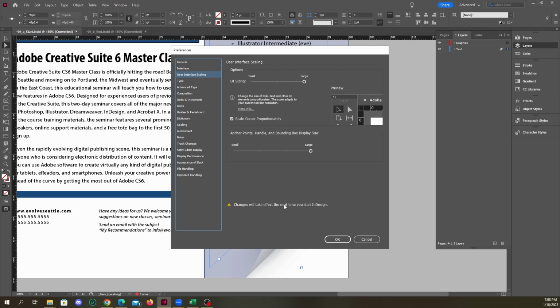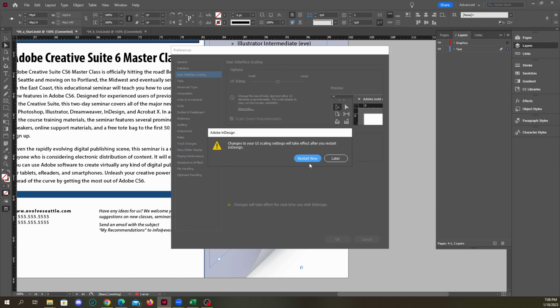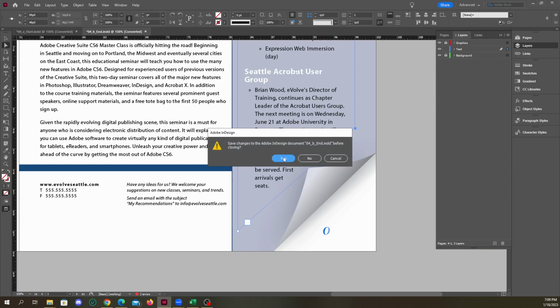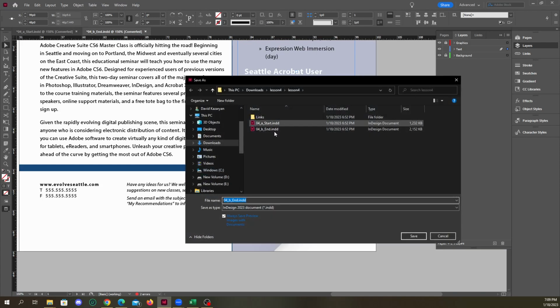Oh, but it says changes will take effect next time you start InDesign. Alright, so I'll make the UI sizing medium, but I'll make the anchor points all the way large. And then I'm going to click OK, but I'm going to have to restart InDesign so the changes take effect. I'll click later. Let me first save. Yeah, I'll just save over what I have.